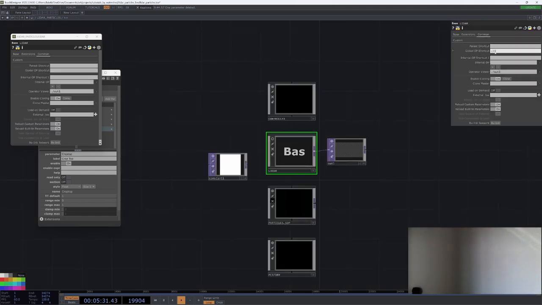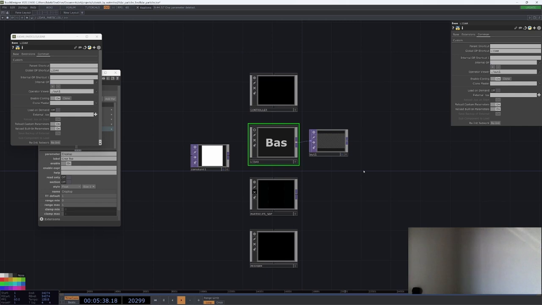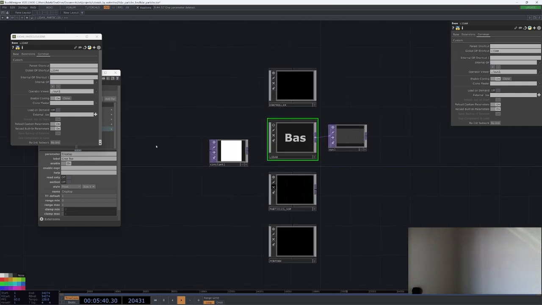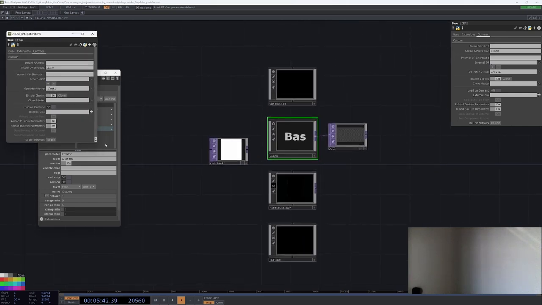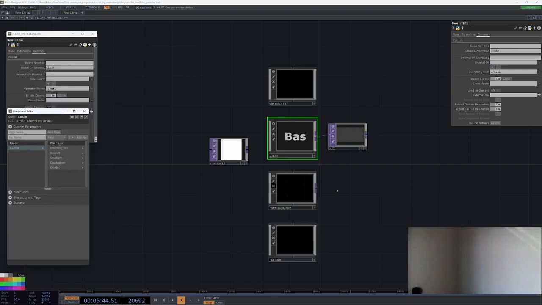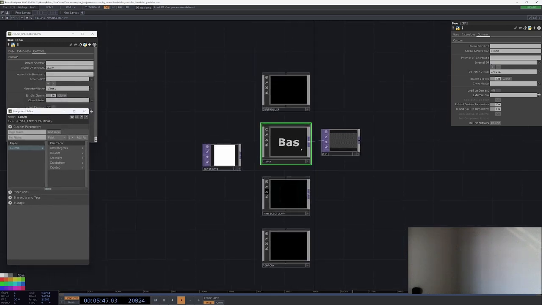I'm also going to add a global OP shortcut to my LiDAR component. I'm going to call it LiDAR, and that should set us up pretty well to be able to work on adding some more fun functionality here. So we'll come back to that in a second.